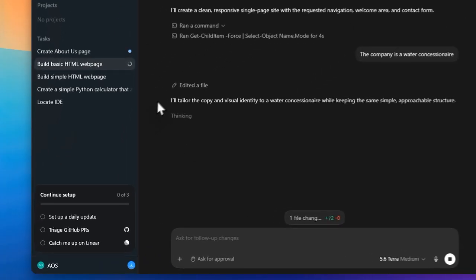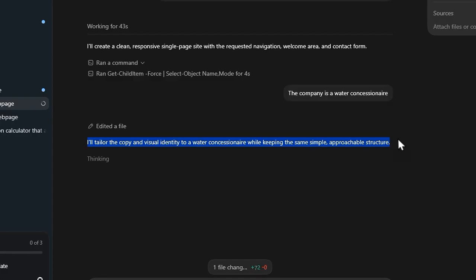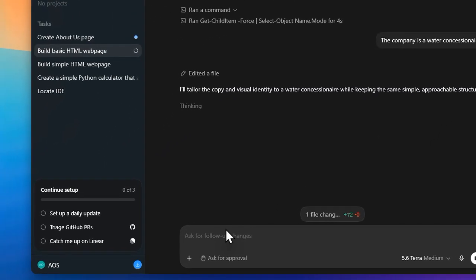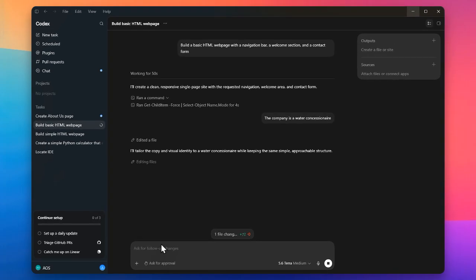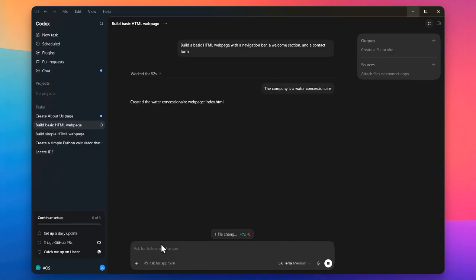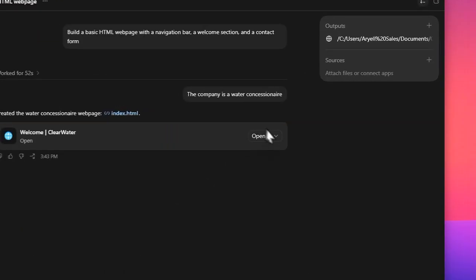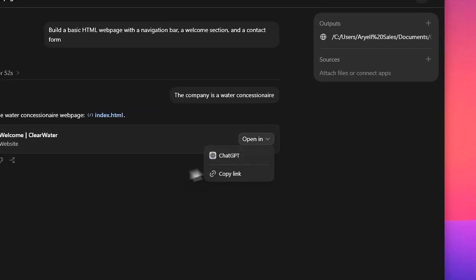Keep in mind that computer controls are designed to assist with development tasks while keeping you in control of reviewing and approving the final output before it's integrated into your project. And that's how to use computer controls in ChatGPT Codex. Enable the feature when available. Describe your coding task, monitor the automated actions, review the results, and approve the final changes once everything looks correct.